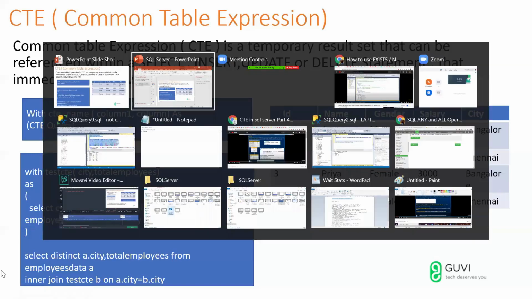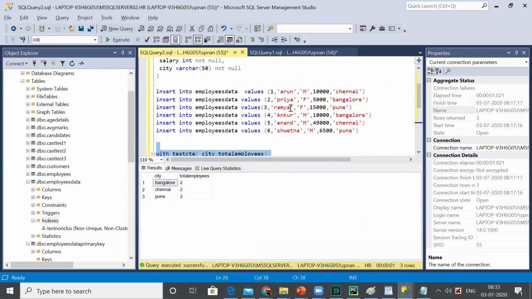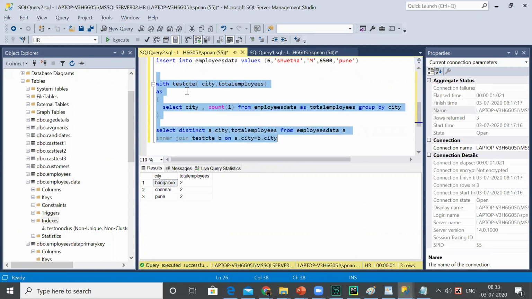Let's show a demo on it. I already created this table employees data with 5 columns. I've inserted a few rows. I'm creating a CTE right now with test CTE, whatever we have seen in the PPT. I've created a CTE and I reference the CTE inside the select statement. So let me execute this query. You see that we are getting an output. So the CTE accesses temporary data.